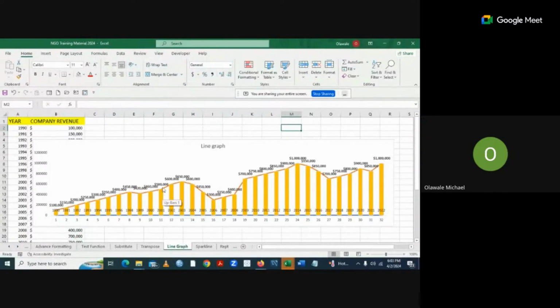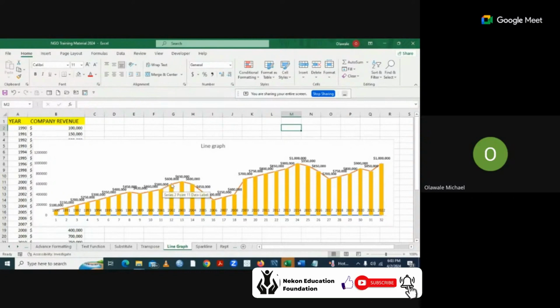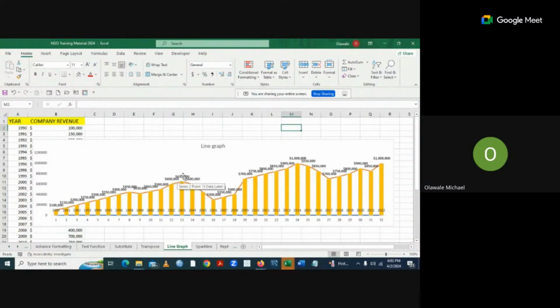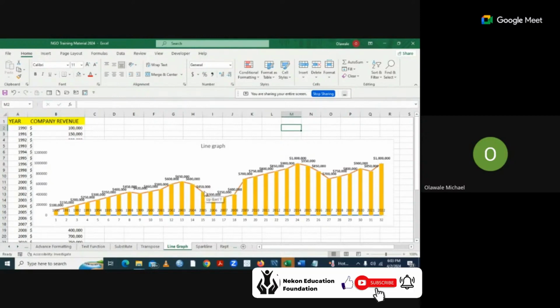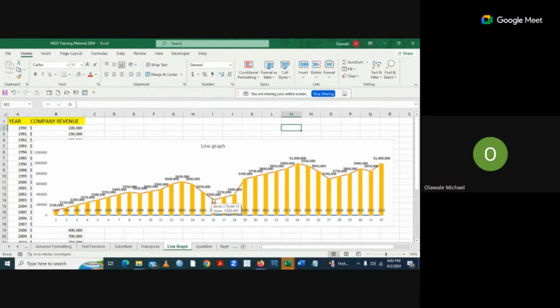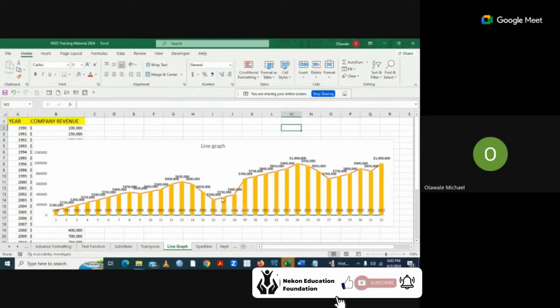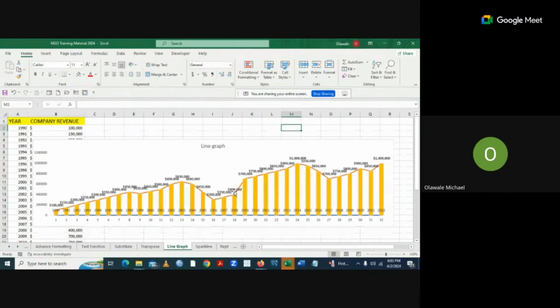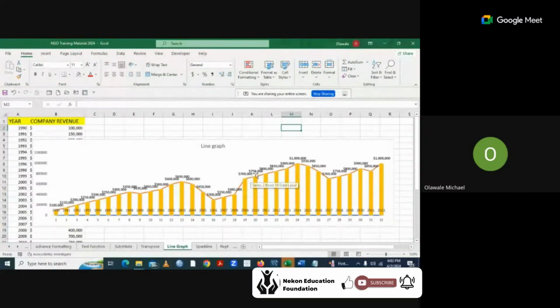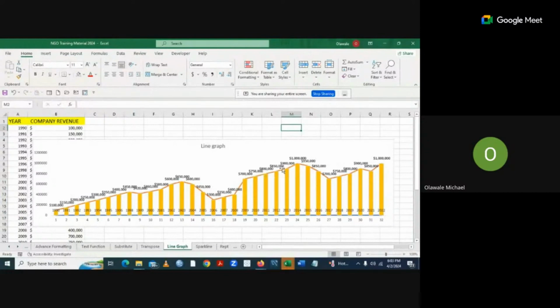2001, it increased to 500,000, 600,000. Now it dropped here again. In 2005, it dropped to 450,000. Year 2006, it dropped. 2007, it increased. 2008, it increased again. 2009, it went to $700,000. 2010, 750. 2011, $800,000. Like that.